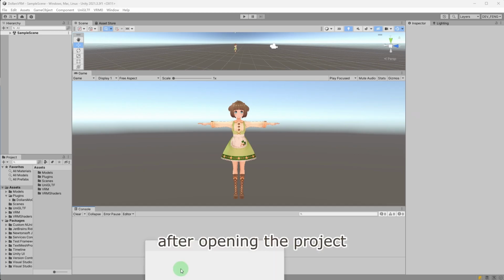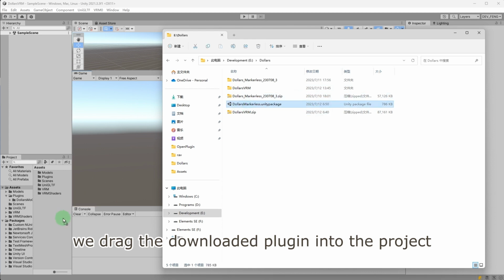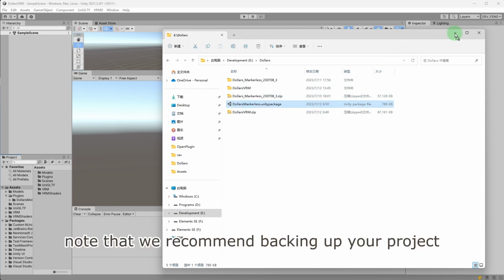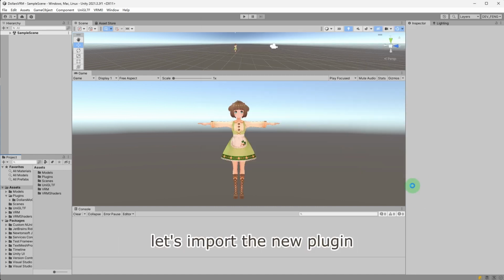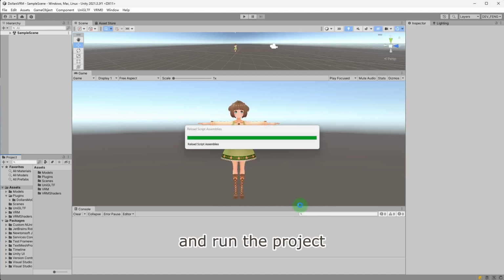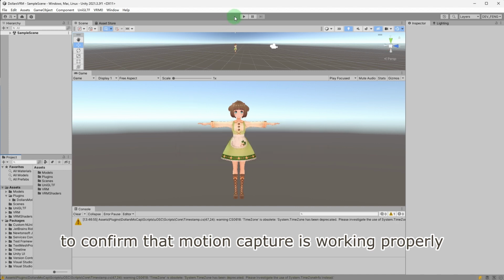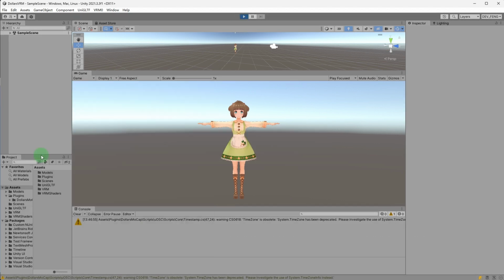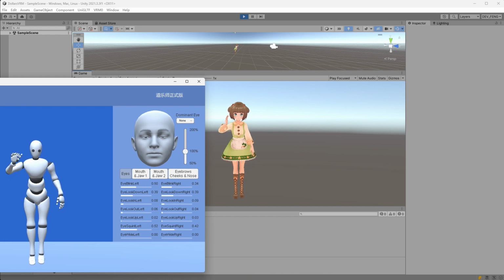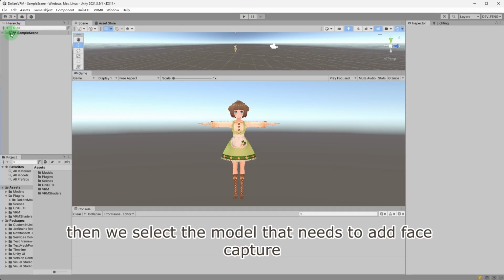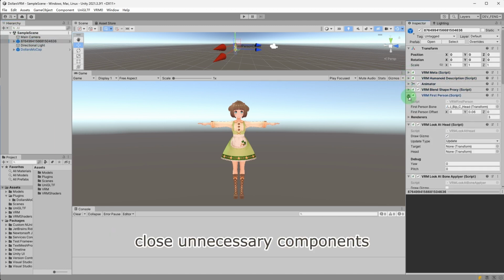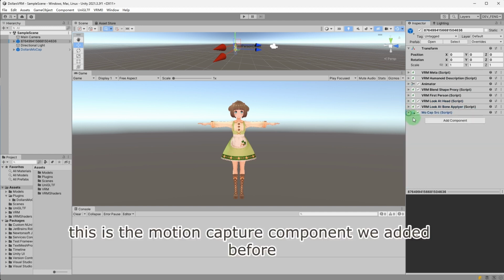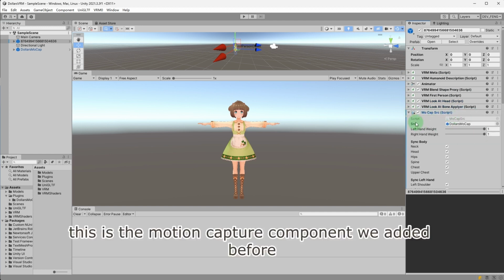After opening the project, we drag the downloaded plugin into the project. Note that we recommend backing up your project before doing this step. Let's import the new plugin and run the project to confirm that motion capture is working properly. Then we select the model that needs to add face capture. Close unnecessary components. This is the motion capture component we added before.